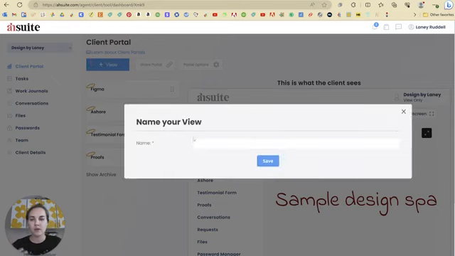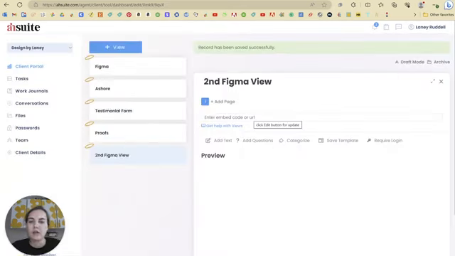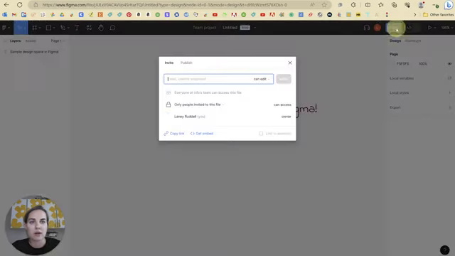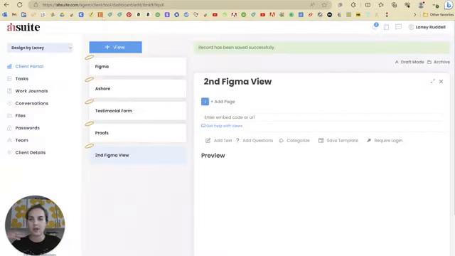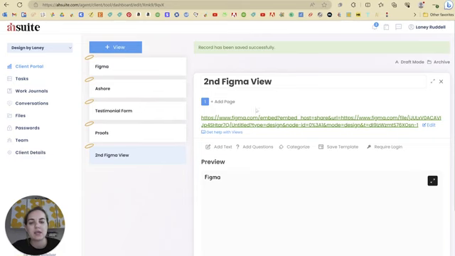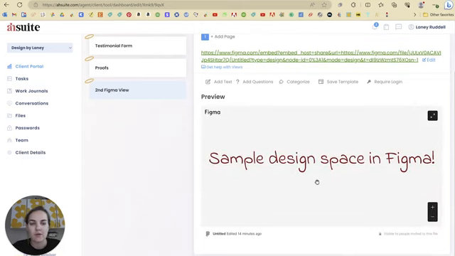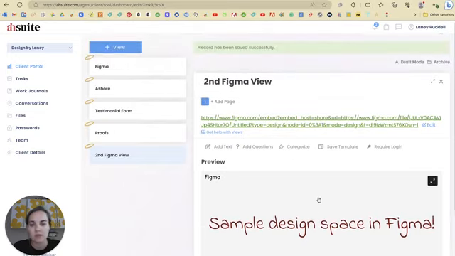So every time you add a view, we'll just put our second Figma view. You save that, and all you need is basically an embed code or URL. So when I go to share this, I just want to do an embed code, and anything that you can embed in here, you can add into a view. So super easy. We're just going to click there, and now that design space is here. You can see when it was edited. You can see who it's visible to.